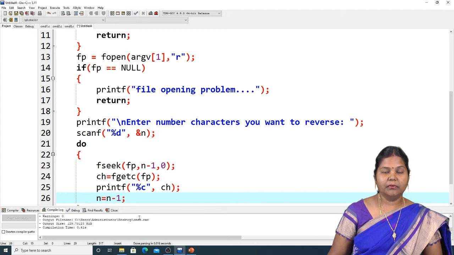Reduce n is equal to n minus 1. So again, the loop will begin, where the n value is still decremented by 1. So the last nth character, now you are reading the n minus 1th character. Like that you will come back.